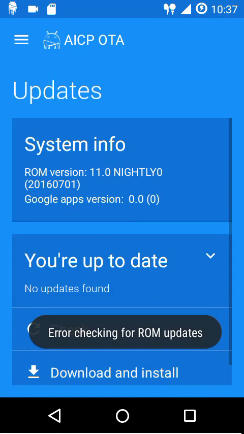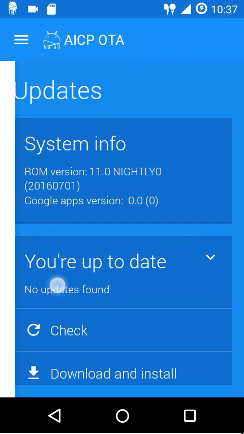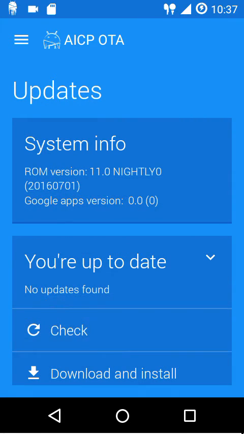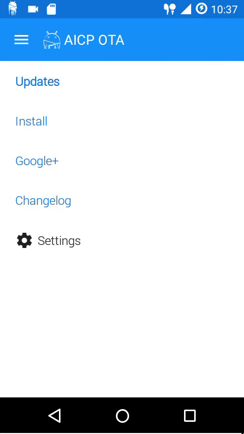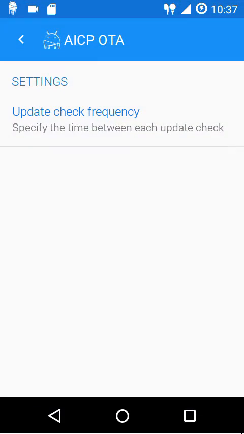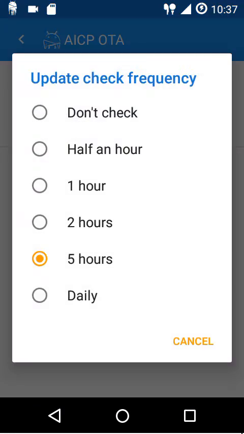The OTA to download any updates from the AICP website. You can use this option to check for updates and download them too. And then you can install the updates. Google Plus community, this link will take you to the AICP Google Plus community. You can use the changelog from here too, and then update check frequency, you can configure that.